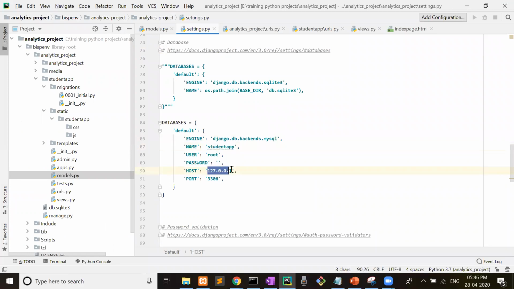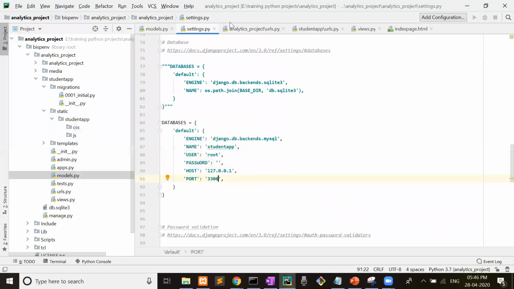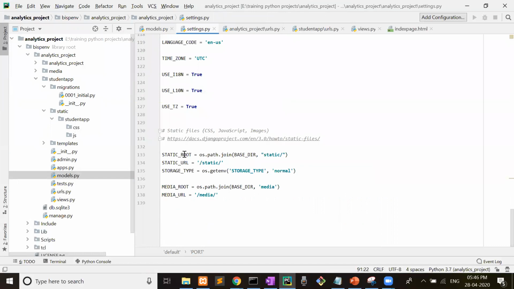127 is the host name, and 3306 is the port number. It comes from here. Now, at the end of this file, you have to define the static folder here, with BASE_DIR, and after that the media folder with BASE_DIR. So you don't need to write the complete path again and again. Just write media slash. I will show you how it works. Now, after makemigrations, the command will be executed and the table will be created.